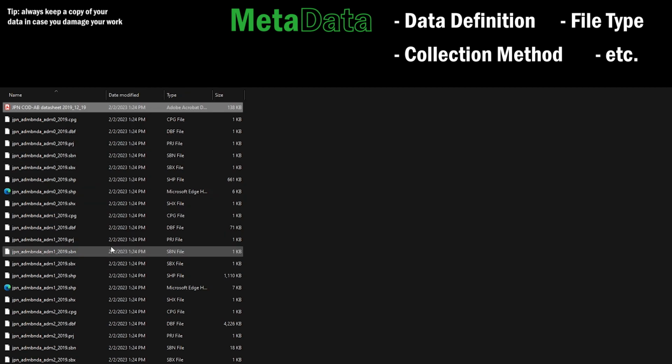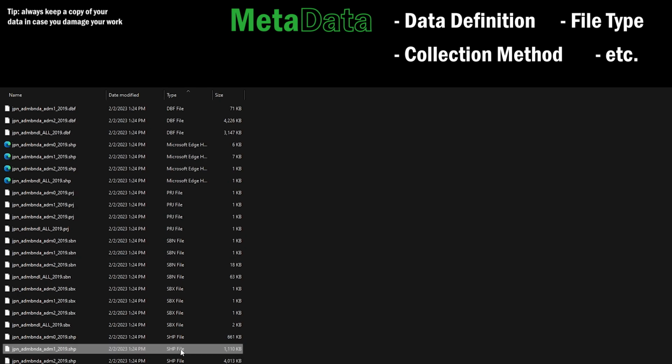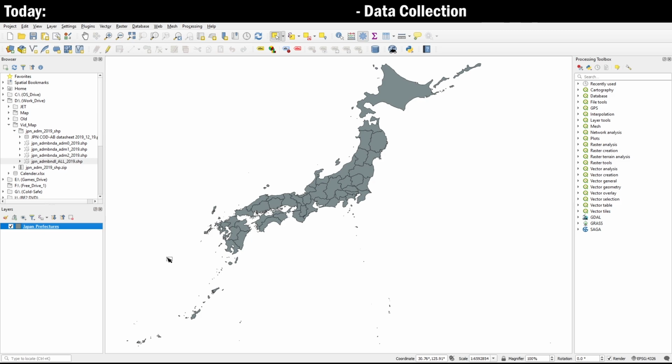We have a lot of things here. As of today, the only thing I'm interested in is the shapefile. It's these ones, SHP, and I'm going to open up QGIS and see exactly what we're looking at. I want to break this process into videos, into parts. Today we talked about data collection, and we talked about the question that we want answered.